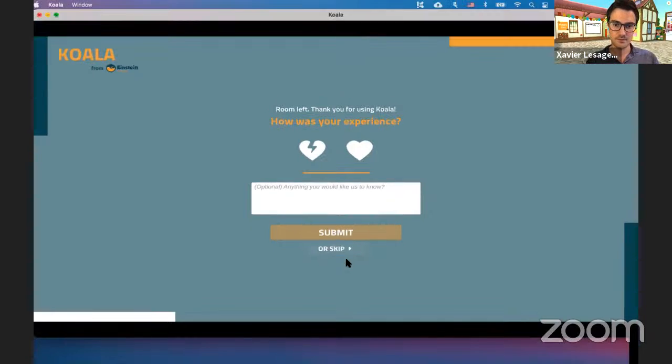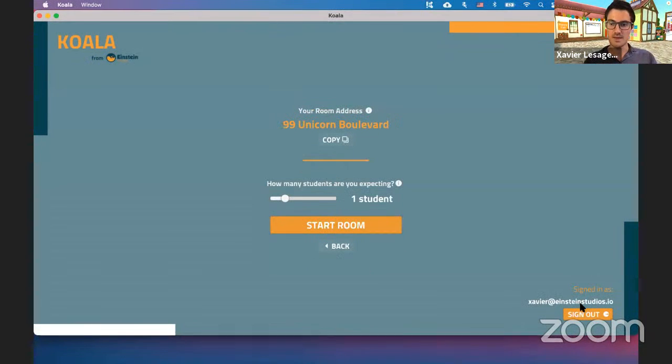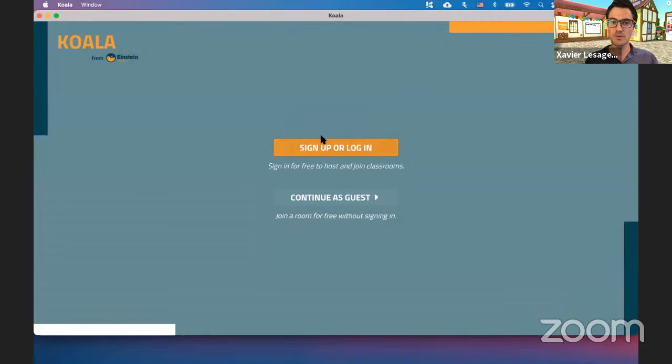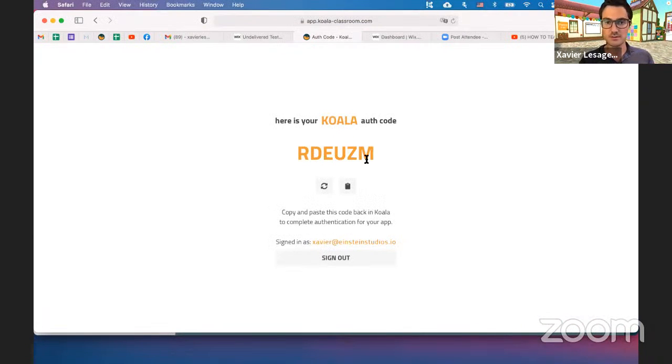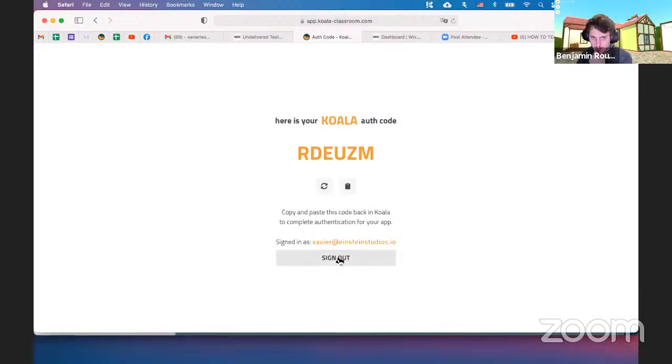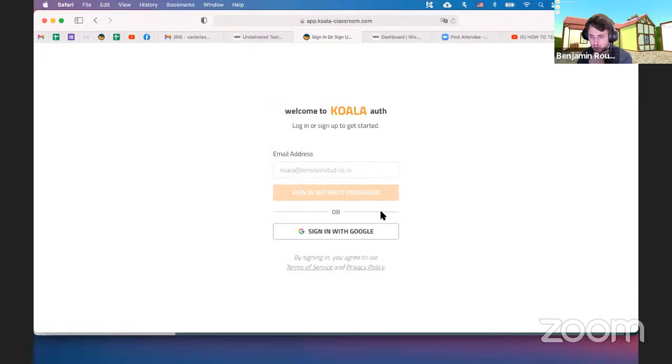Sorry, let me exit full screen. And then you can sign out, Margaret, at the bottom right, sign out. Because here I'm signed in as Xavier at EinsteinStudio.io. If you sign out, you can redo this process, sign up or log in, and use another email address. You might have to click sign out again here. It might not be the most trivial way to do it.